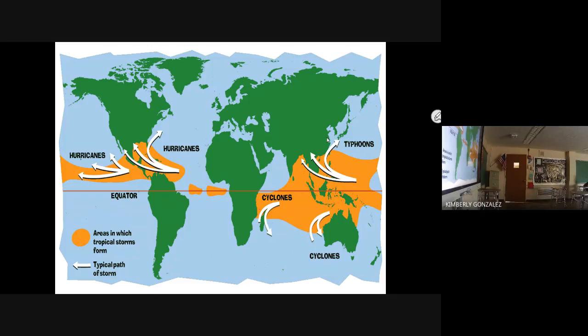On this map, you see where the orange is? That is the places where tropical storms will form. You don't just go from nothing to a hurricane. You have to have a tropical storm that forms first. So you have basically a giant thunder cloud, or thunderstorm cloud, on the water that forms. But notice where they are forming. They are forming right by the equator. Why? Because that's where the warmest water is going to be.